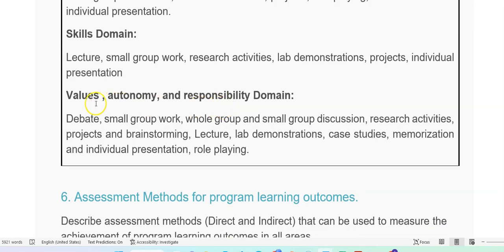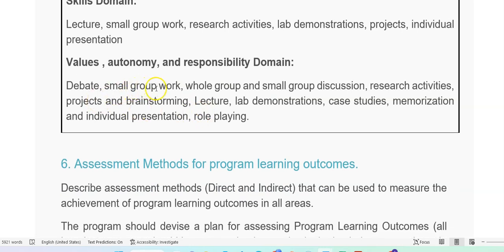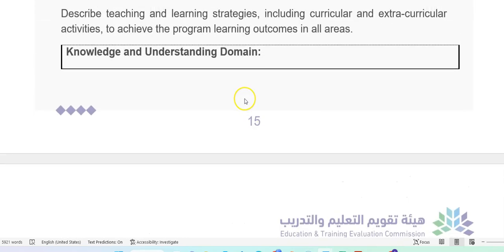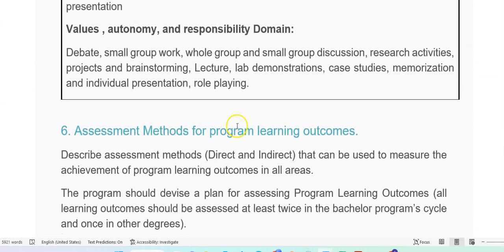For values, autonomy, and responsibility domain, we have debate, small group work, whole group and small group discussion, research activities, projects, and brainstorming, lecture, lab demonstration, case studies, memorization, individual presentation, role playing. So different skills, different domains, different teaching strategies.